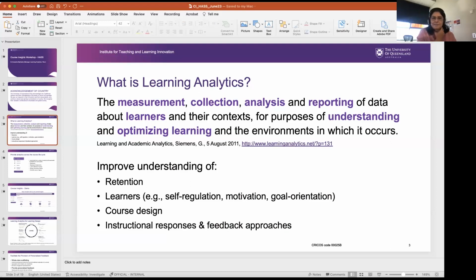Okay, I'll probably just have a few intro slides and then jump into a demo, and then we'll talk through some case studies. And finally, I think we'll end with a few practical activities where you actually get to use Course Insights either on your own course or in our training environment.